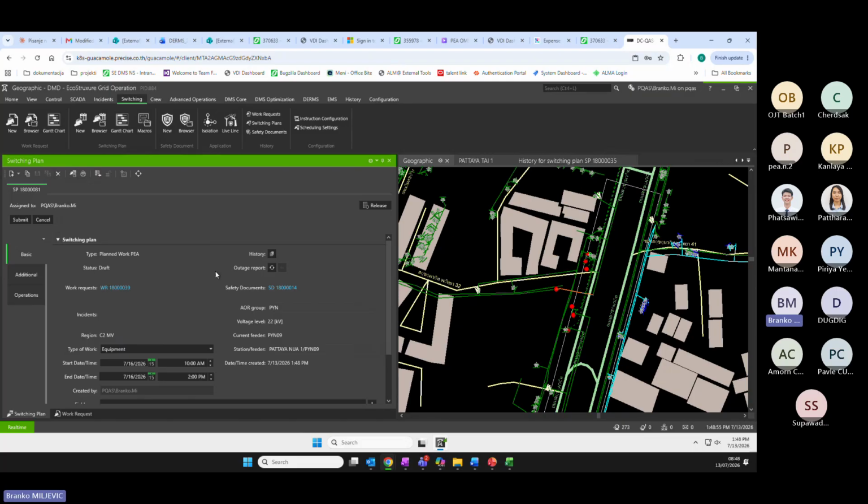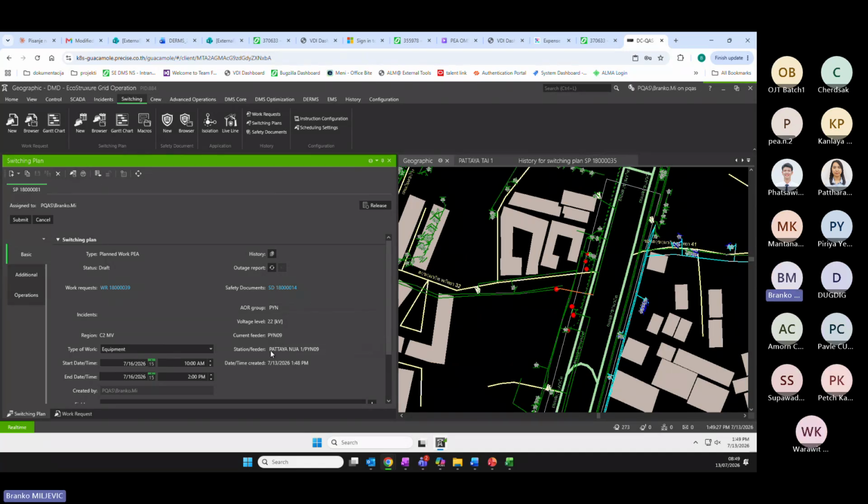It will automatically open the new switching plan. And it will be in draft state, but it will be automatically saved. So we can check all the details here. We have type planned work PEA. We have linked work request and safety document. We have defined region, AR group, voltage level, and current feeder. Substation and feeder are defined. Daytime created is automatically populated.